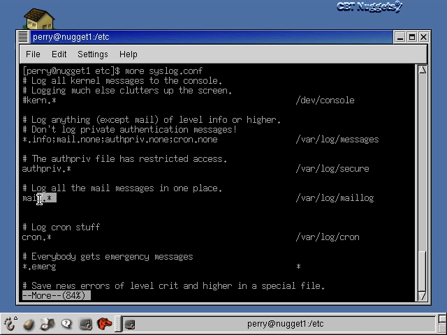All right, so let's look at this one. Mail.star goes to /var/log/maillog. What does mail.star mean? Well, the left-hand side here is really two pieces. The first part is the facility, and the second part is the level or the priority of the message: how important or how severe of an error message happened. This is saying any type of mail error message that happens should go to /var/log/maillog.